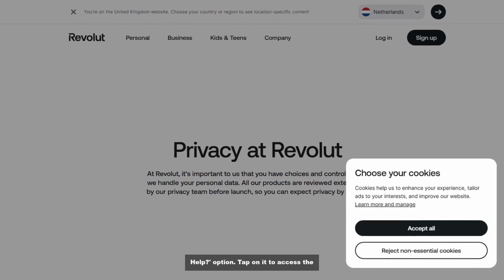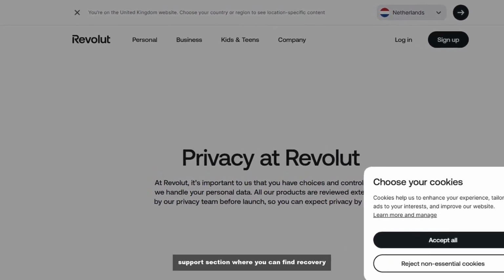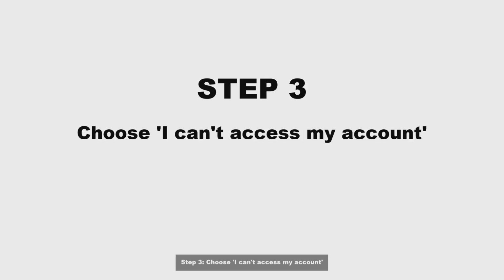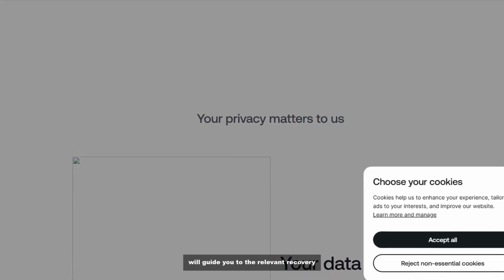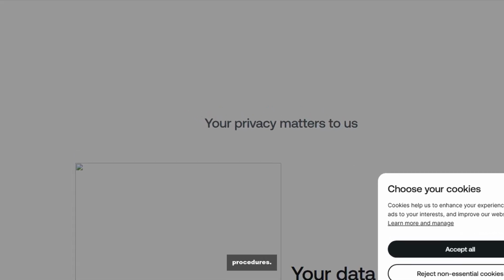Step 2. Select Need Help. On the login screen, look for the Need Help option. Tap on it to access the support section where you can find recovery options. Step 3. Choose I can't access my account. In the support section, select the option that states I can't access my account. This will guide you to the relevant recovery procedures.